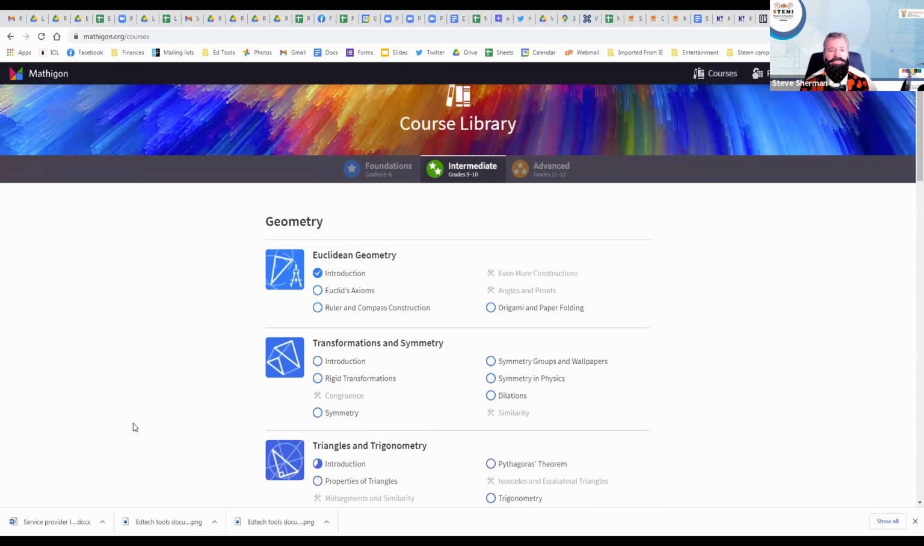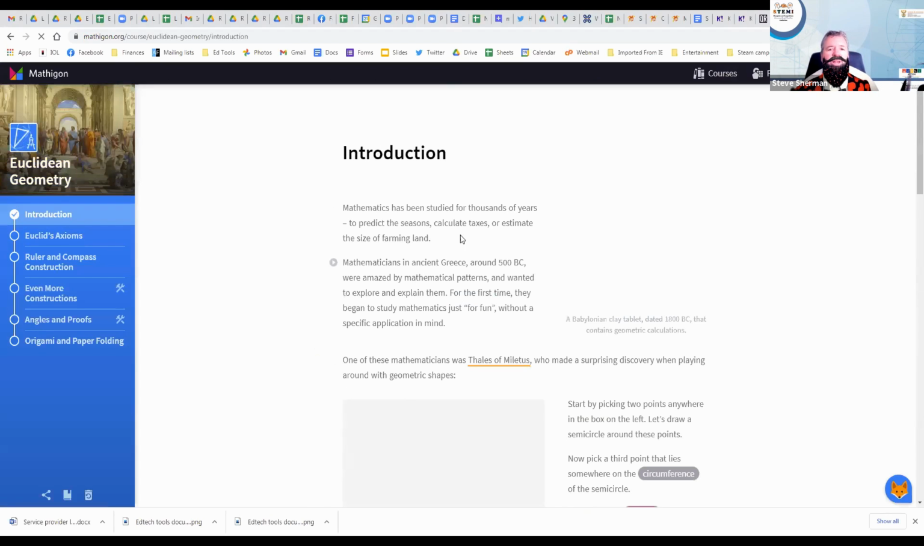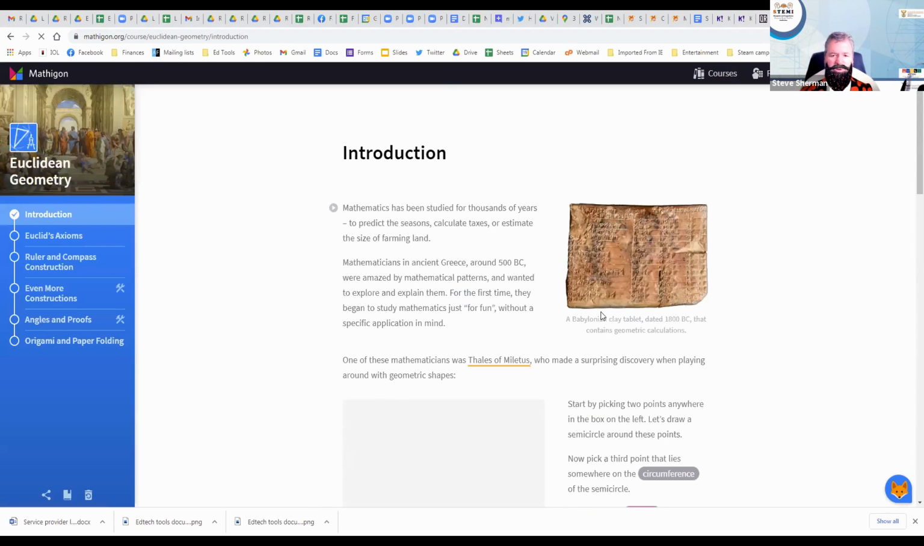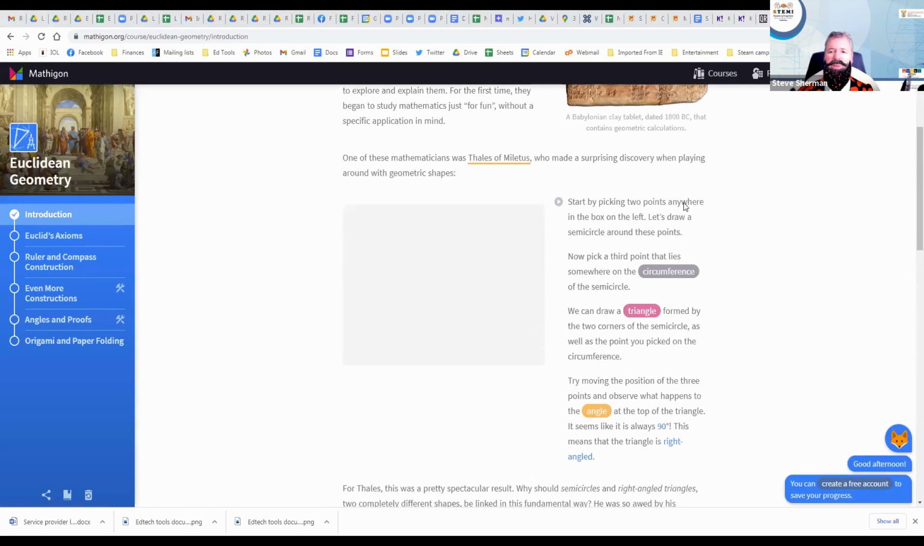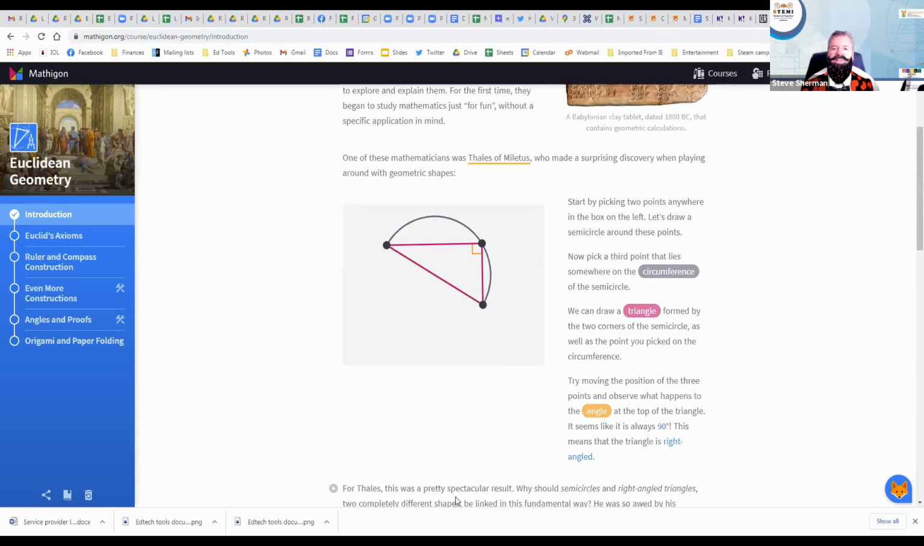Let's go to introduction. So Euclidean Geometry, it's going to give me a little bit of introduction. And then it's going to say, start by picking 2 points in the box on the left. There's 1 point. And draw another point. Oh, and there's a semicircle. Now pick a third point that lies somewhere on that circumference. How about here? Look at that. It's a right angle. Wait a second. What happens if I had moved it over here? Hey, it's a right angle wherever I move it.